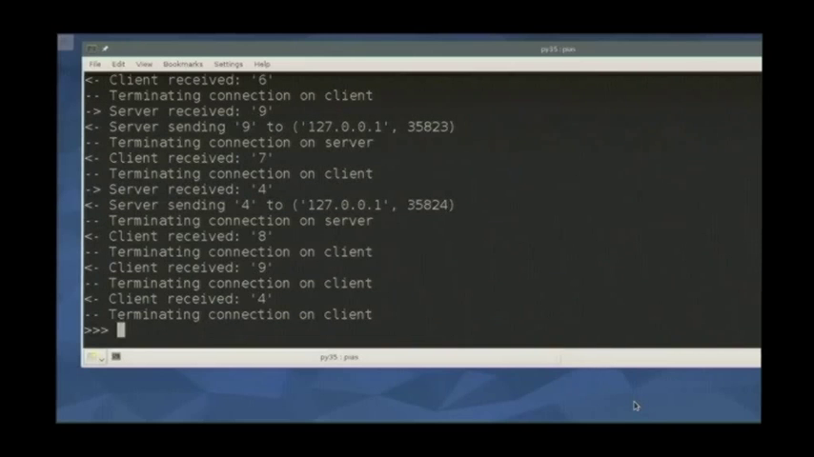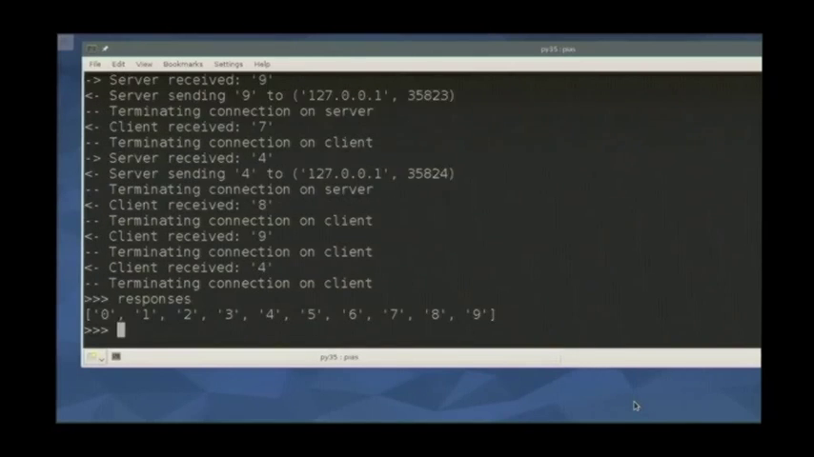And we can do 10 at once, and we got all our responses back. There we go.